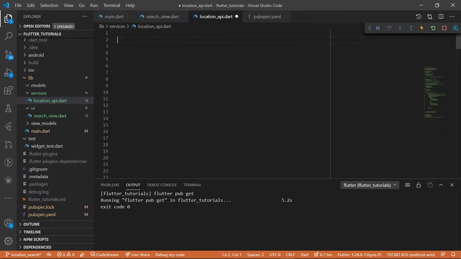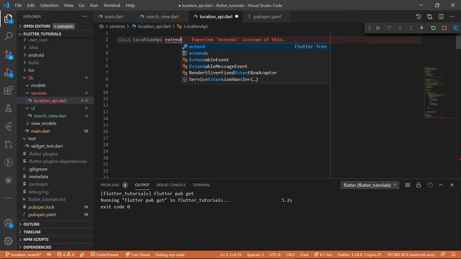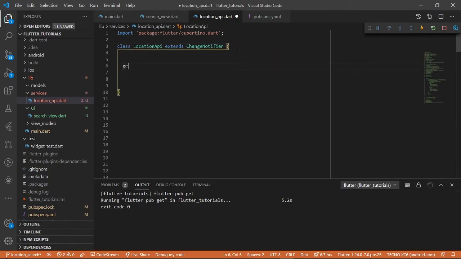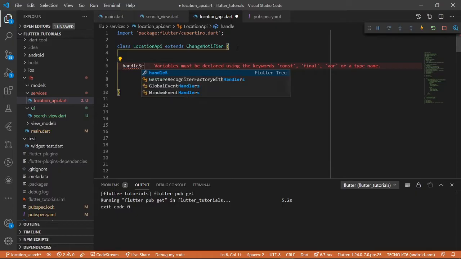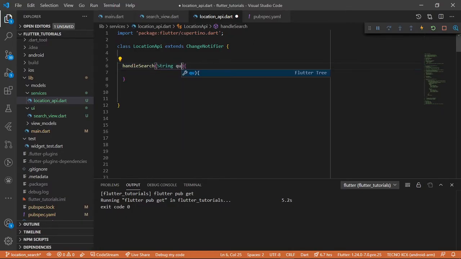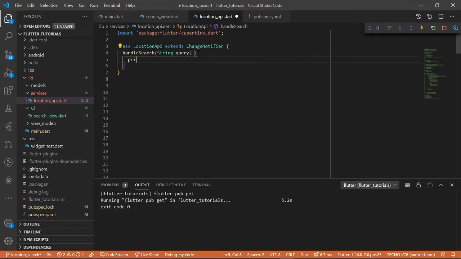So I'm going to create a class and call it LocationApi, extends ChangeNotifier. Then create a method called search. Give it an argument of query, then we try to print that and see if everything is working fine.